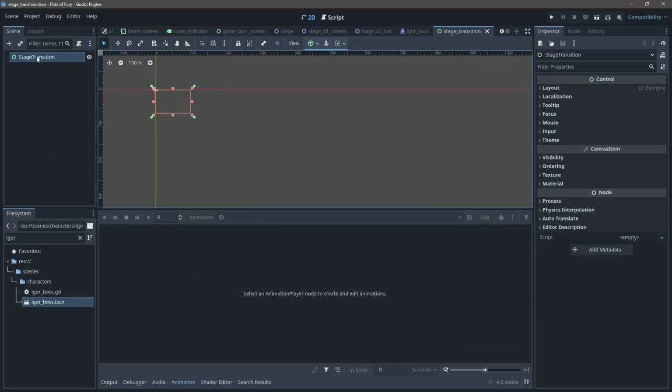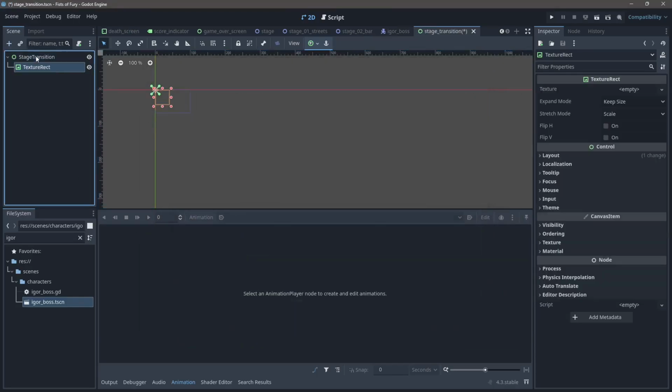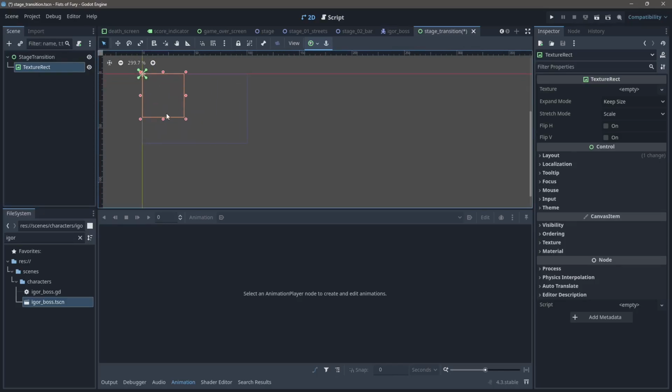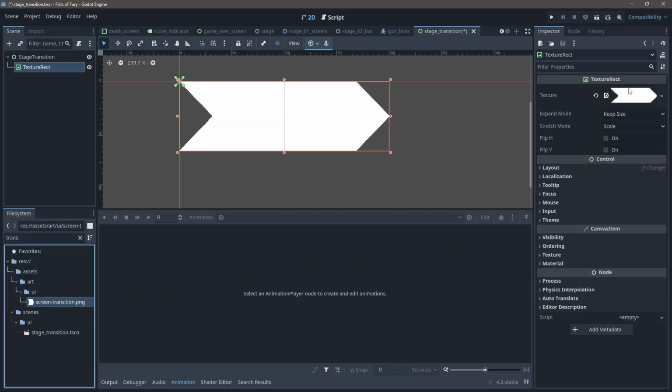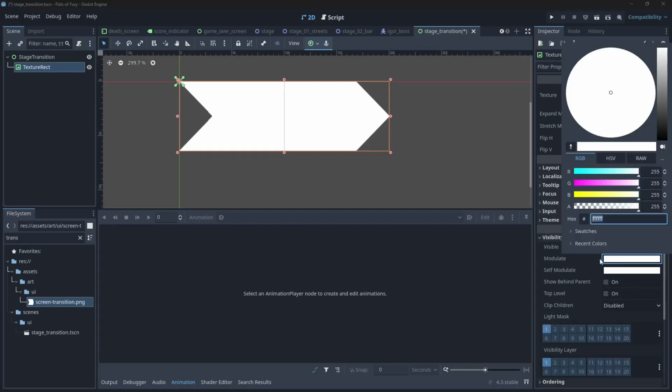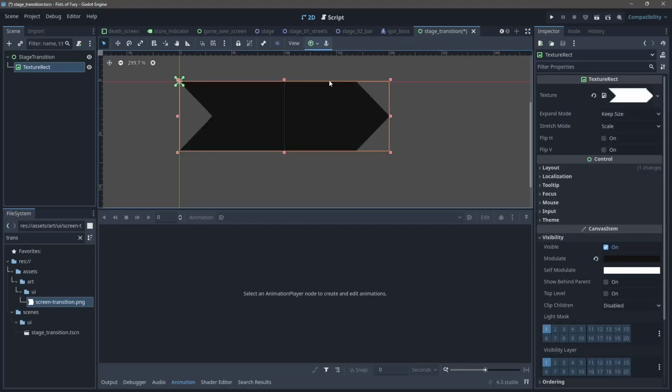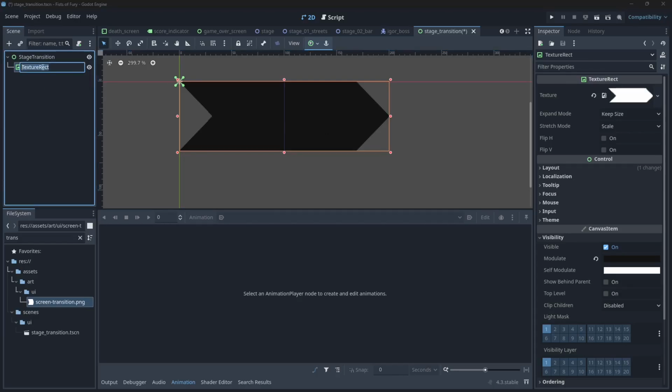This is perfect. We're going to start by adding a texture rect. And we're going to zoom in a little bit. And let's bring the image called screen transition.png into the texture property. All right, and let's change the modulate to 14, 14, 14, and we're going to reuse the same gray that we've been using. So let's rename this transition texture.